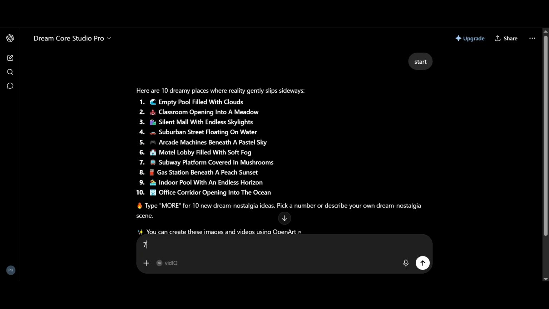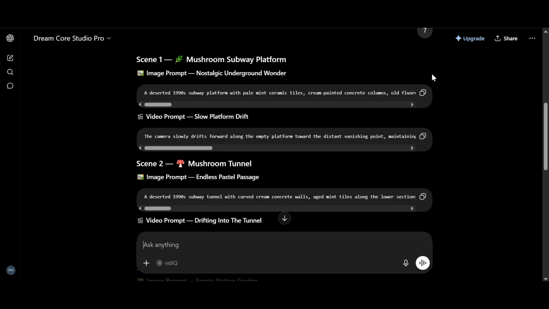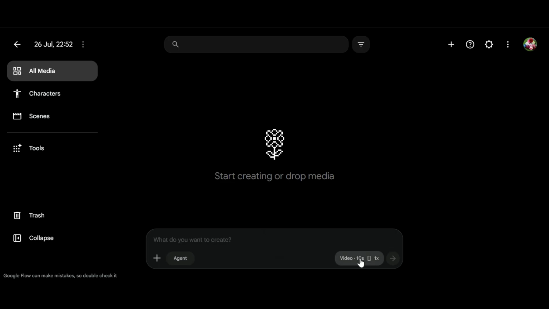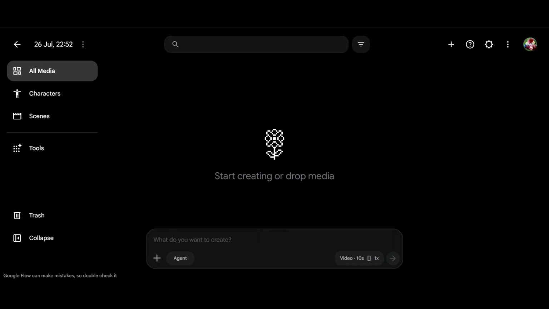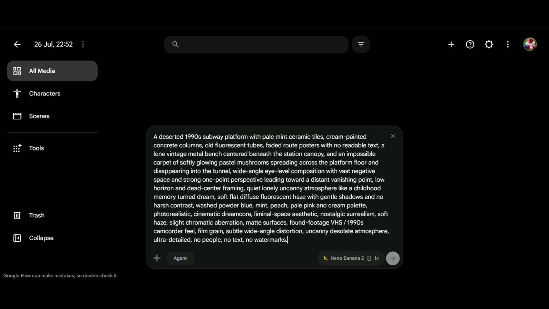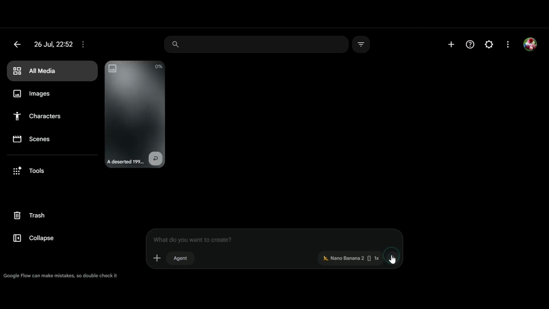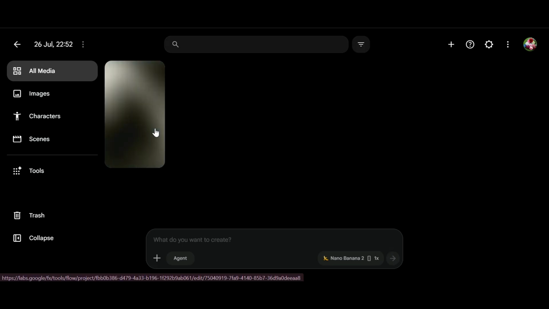For this example, let's choose idea number 7. The GPT will now create 5 image prompts and 5 video prompts. Next, open Google Flow. Set the aspect ratio to 9:16 and select the Nano Banana model. Now copy the first image prompt and paste it into the image generation box. After a few moments, you'll have a stunning Dreamcore environment.